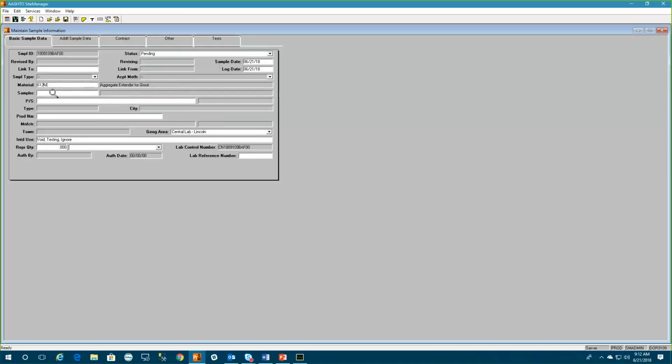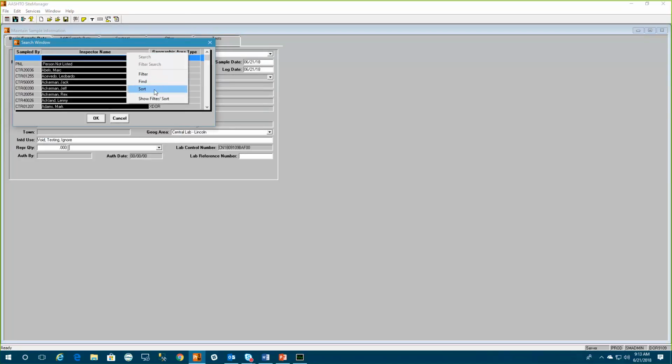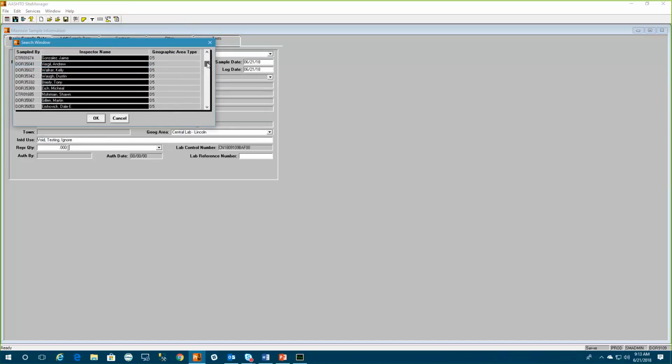So this might be useful, say, for samplers. If you want to sort, you can sort by inspector name, or you can sort by geographical area. So if all your samplers are in District 1, you'd be able to easily group them and look through them.